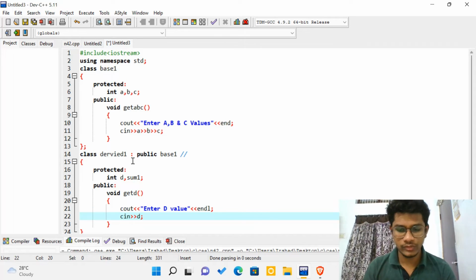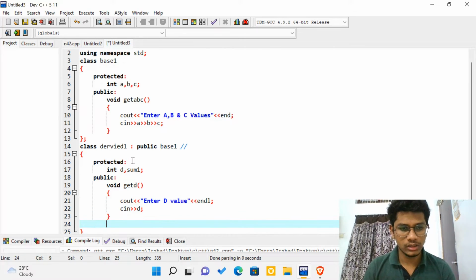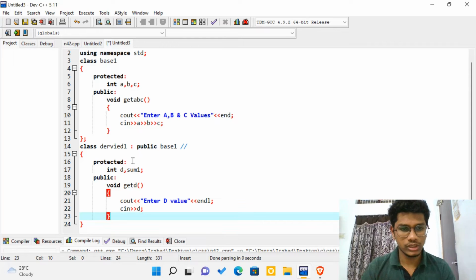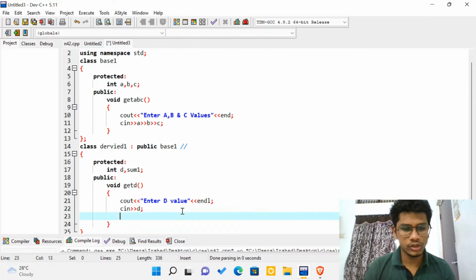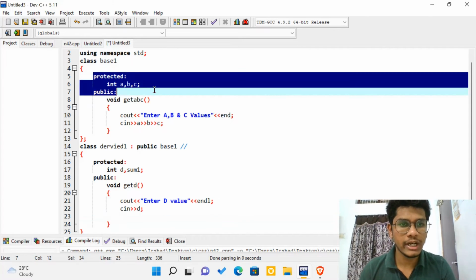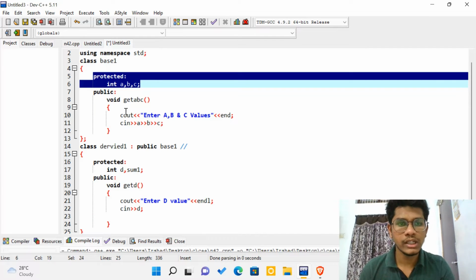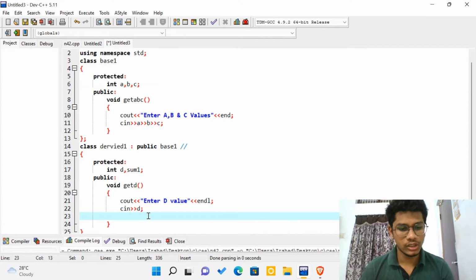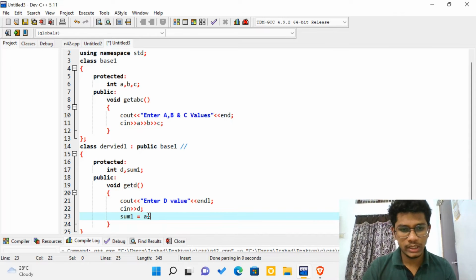C in of D. Okay, void sum one, or should I print here itself? So that's not a big deal. So here what I'm going to do is I'll be adding all the values because I have all the values protected data in my derived class, right? I have used protected, right? So all the A, B, C I can use in my derived class 1. So what I'm going to do is sum1 equals A plus B plus C plus D.